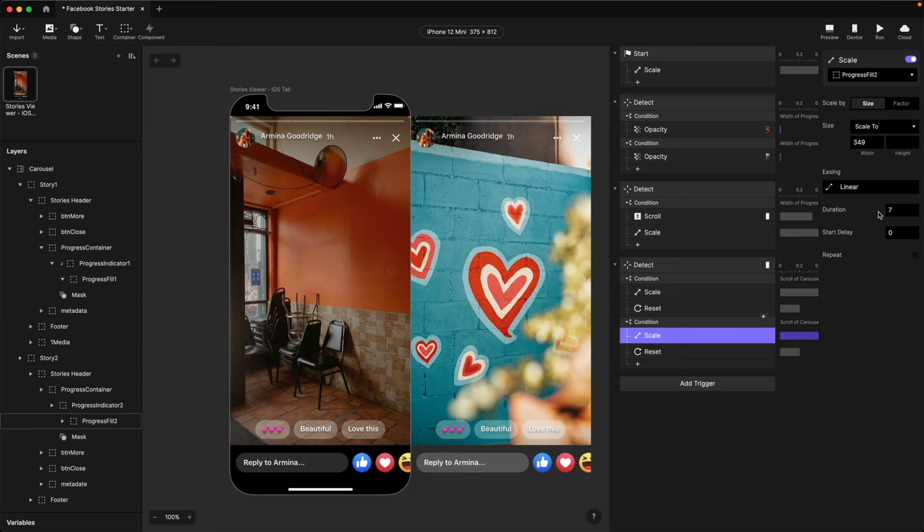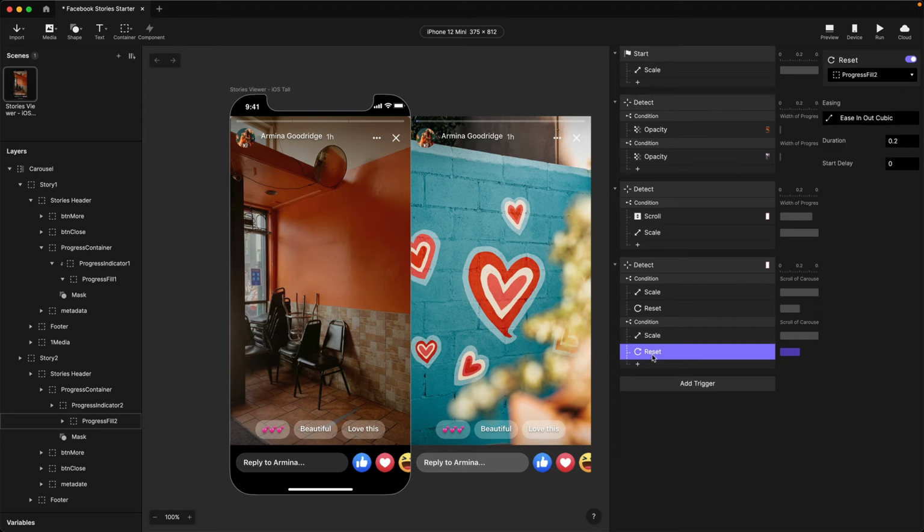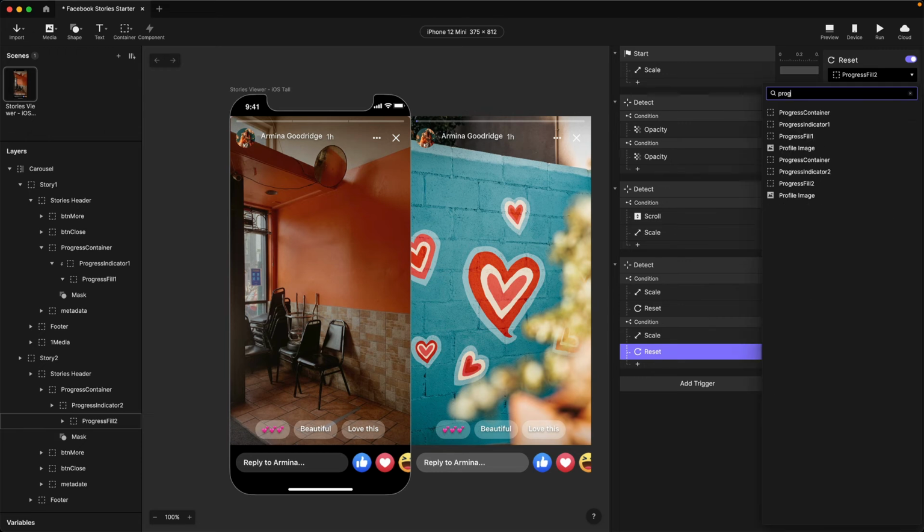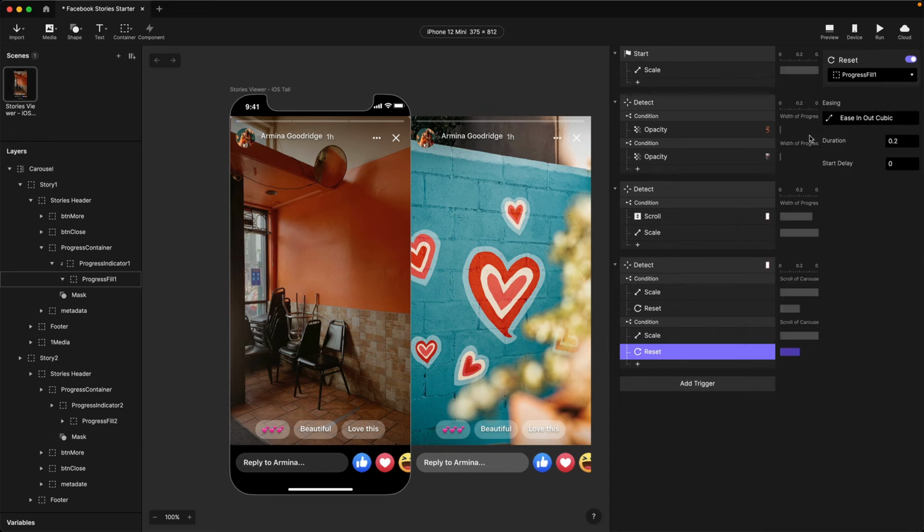Now we need to go back and reset progress bar 1. So we need to account for progress bar 1 as well and reset that. We're going to change the reset that we've got in this duplicate condition to progress fill 1. So that's taken care of all the progress bars. Remember, we're manually overriding the automatic stuff, and we've just set all the progress bars to reset in all of the different scenarios, whether we're going from story 1 to story 2, or from story 2 back to story 1. But the final thing that we haven't done is reset all of the images in the first story. So we're going to do that next.